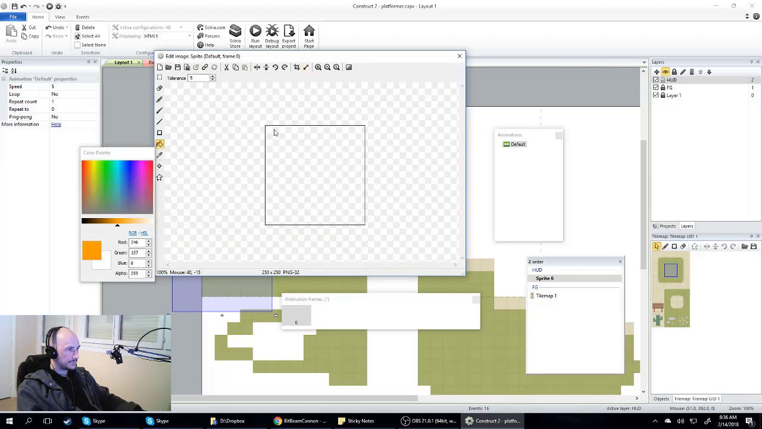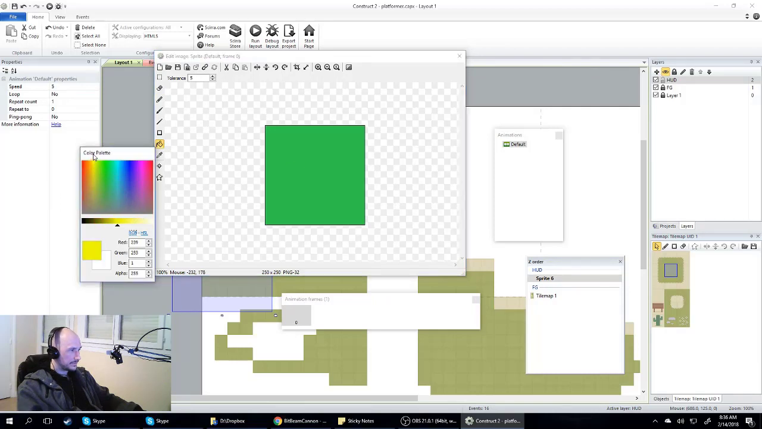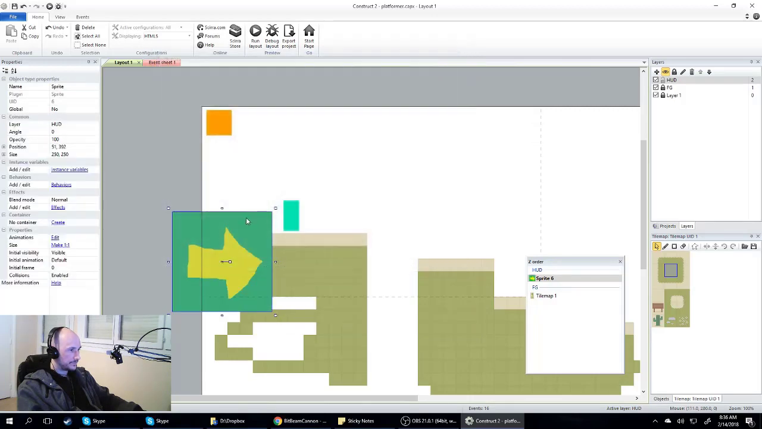And just for the sake of time, I'm not going to bother making them. I'll just shrink them down later. But we'll just flood fill this with any color, and we're going to very quickly give ourselves an arrow to move to the right. There we go.